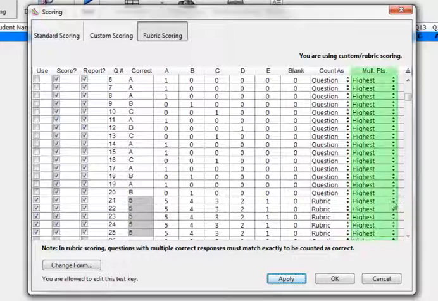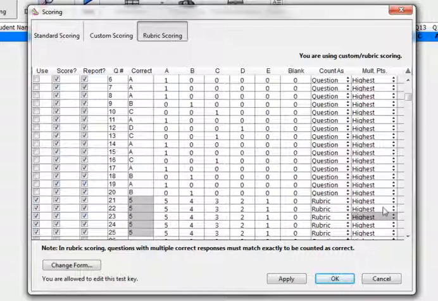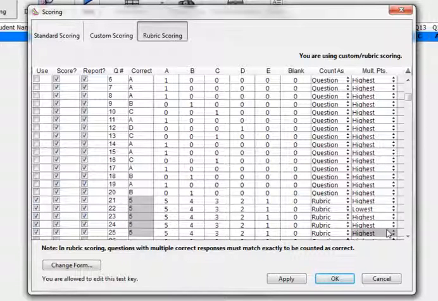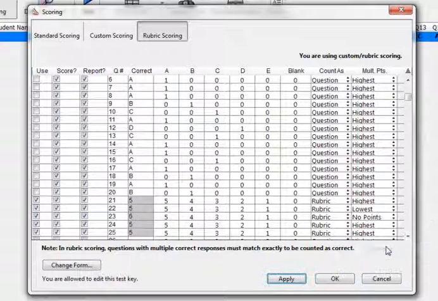The multiple points column allows you to change how the points are allocated. Select the drop-down window in the multiple points column. There are 4 options. The default option is highest. When highest is selected, the response with the highest point value will be the recorded score even if multiple responses are collected. If lowest is selected from the drop-down menu, the response selected with the lowest point value will be recorded even if multiple responses are selected. If no points is selected from the drop-down menu, no points will be recorded for this question. You will also notice in the correct column, the point total is now 0.